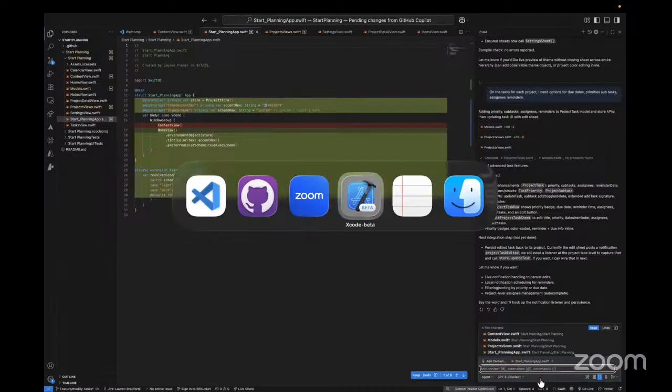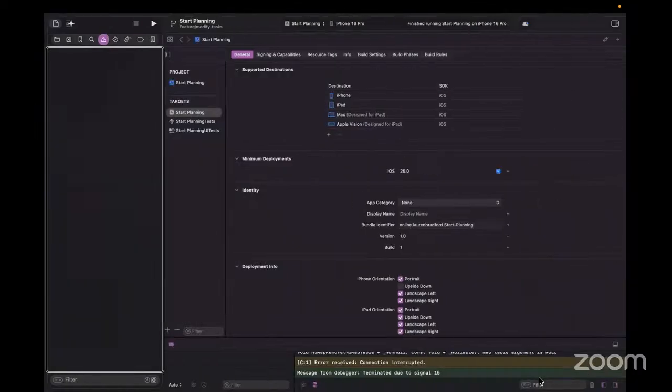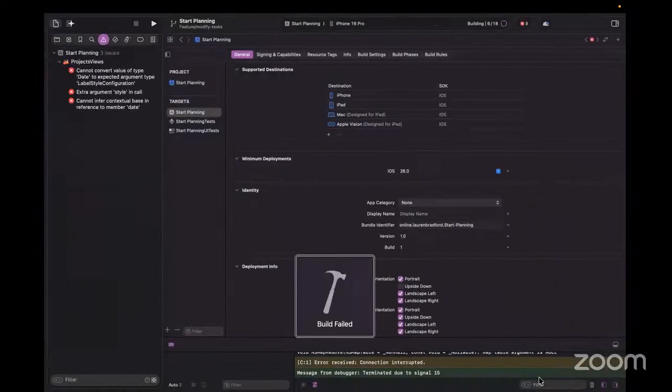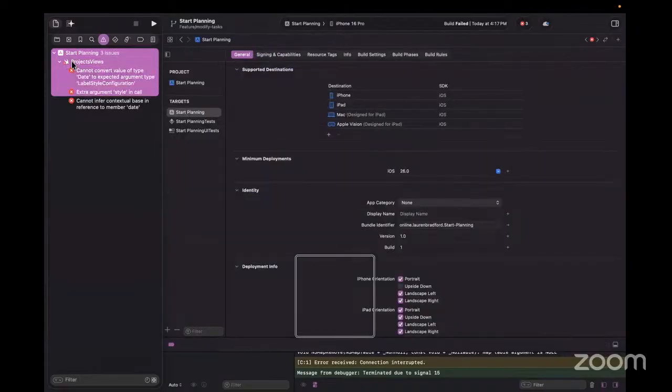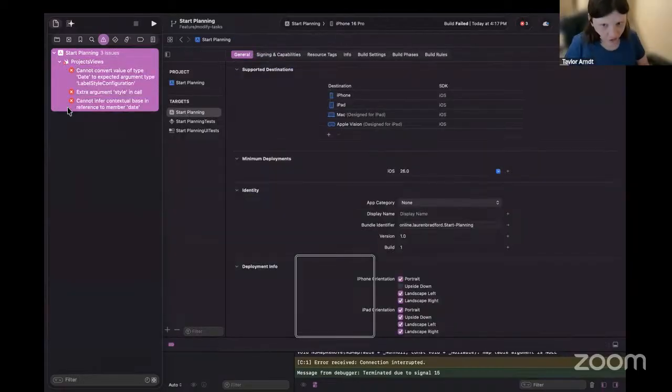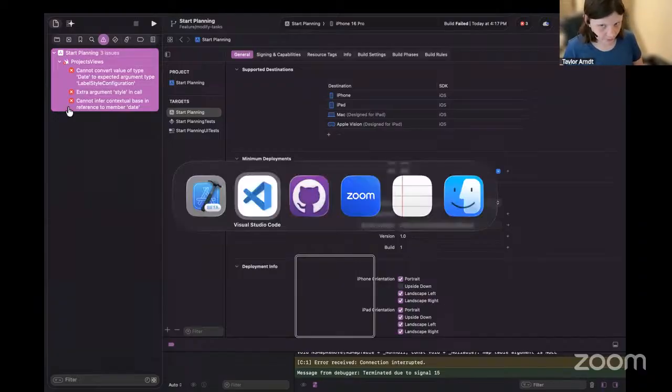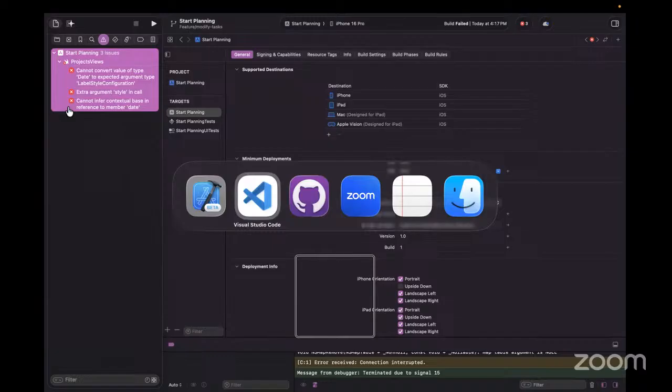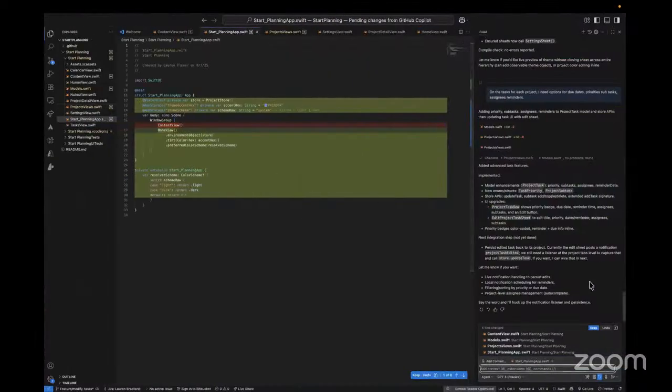GitHub Desktop. Let's see if this works. Build failed. Every time I get my hopes up. Let's see. Projects views. I've done this before. Visual Studio Code. Woo! Start planning app, Swift.